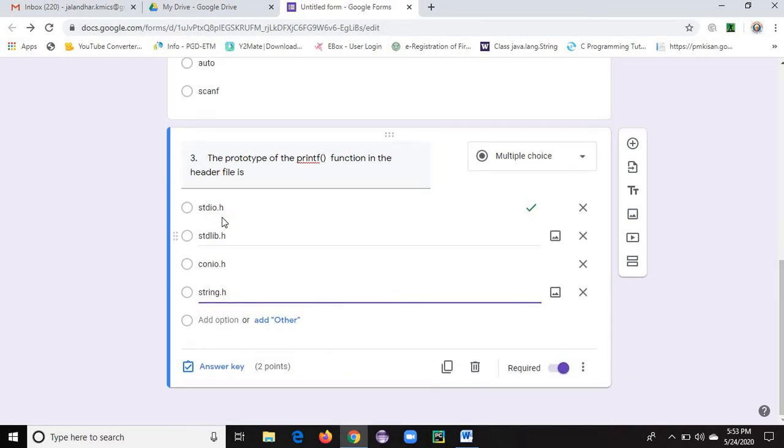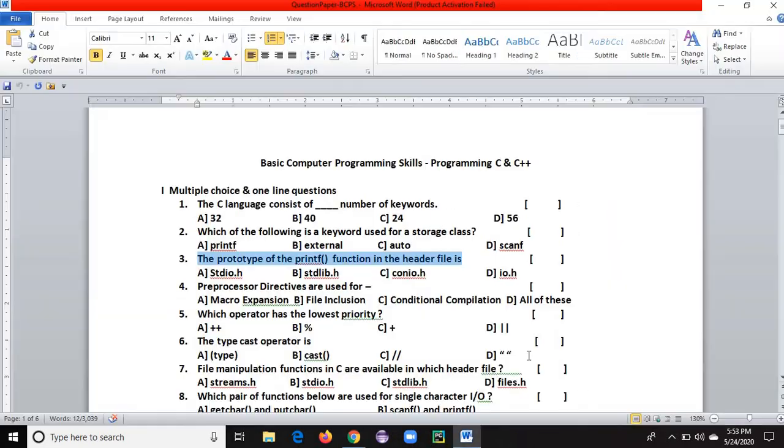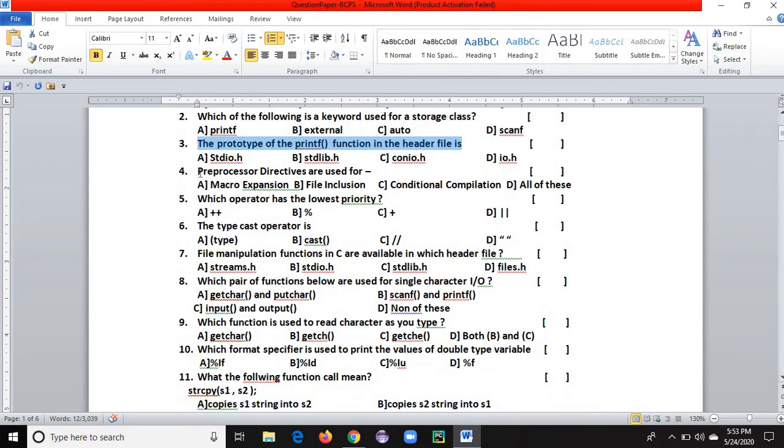printf is generally used with this, so the answer is also matched. No need to go to the answer key and set it; by default the answer is that one. So I'm moving on to the next level. Then go for the fourth question: preprocessor directives are used for.